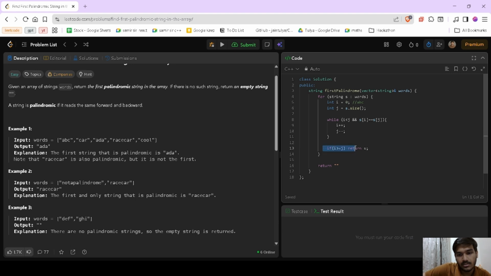Now we will check the if condition: if i is greater than or equal to j. The value of i is 0 and j is 2, so this if is also not true. Now we will move to the next string, car. In car also the same will happen. We will move to the next one, ADA.